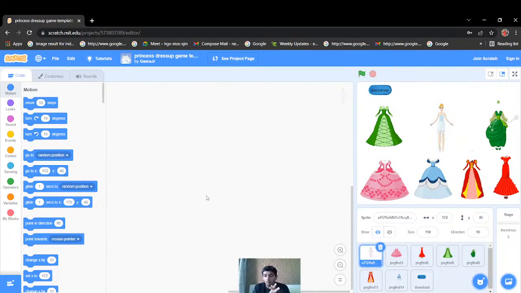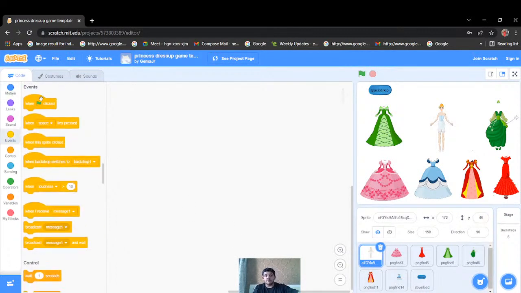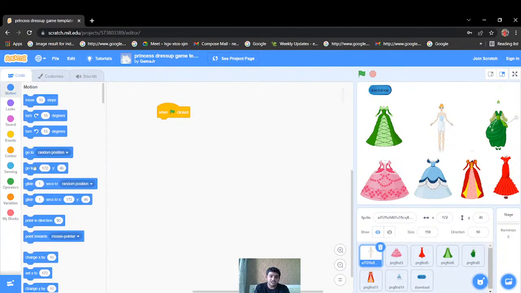Okay, now what do I want? At the start of the game I want to assign a position to it. So how am I going to do it? When green flag clicked. This is the permanent code, the mandatory code: whenever the game starts, we have to start with when green flag clicked. Perfect. Now I want to assign it a position. So how am I supposed to do it? I'll go to motion, and can you see this go to code? Yes, we'll be putting this code over here.